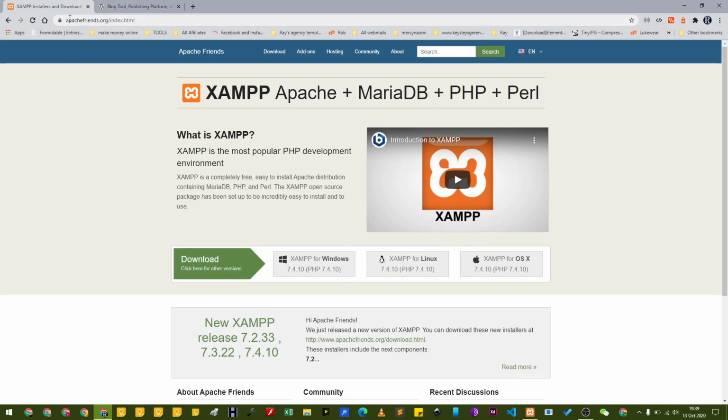If you come to this website address, make sure you type apachefriends.org. Then once you're there, you just click on this download link here. I'm not going to do that because I've already downloaded it to my computer. As you can see, it's right here.